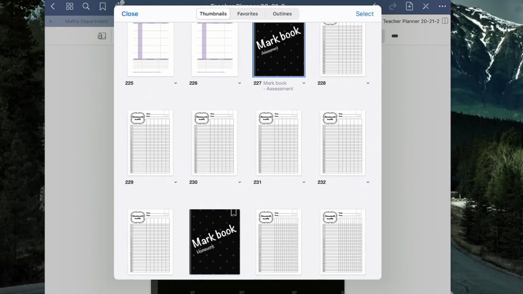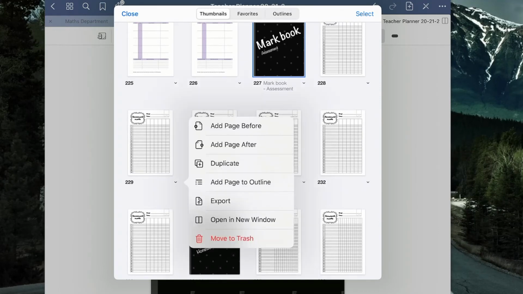Now if you go on any of these assessment pages and click on the little down arrow, there is a section where you can either add a page after, add a page before, which you'll have to create of your own, whatever you would like, duplicate a page, or add this page to the outline so it'll actually pop up in the outline section. You can export a page so you can send this as a PDF to somebody else, or you can open it up in a new window so it'll appear in dual screen, or you can delete the page.